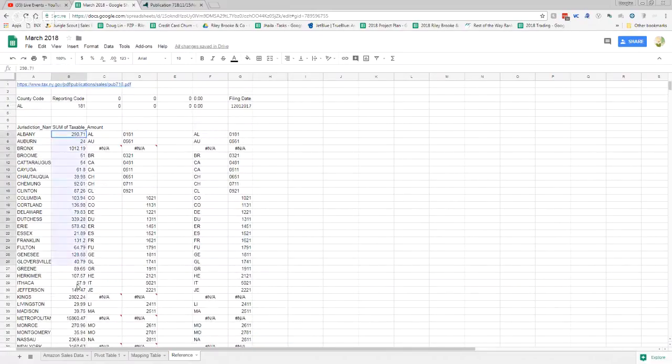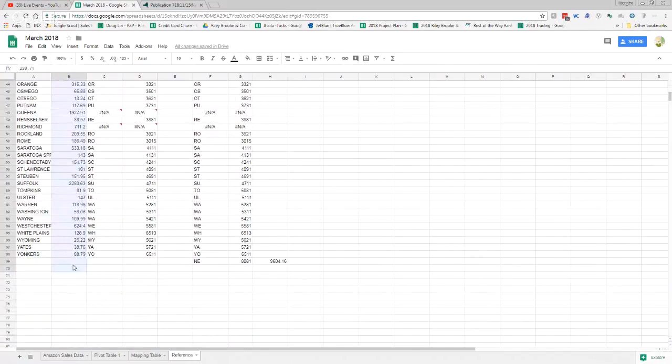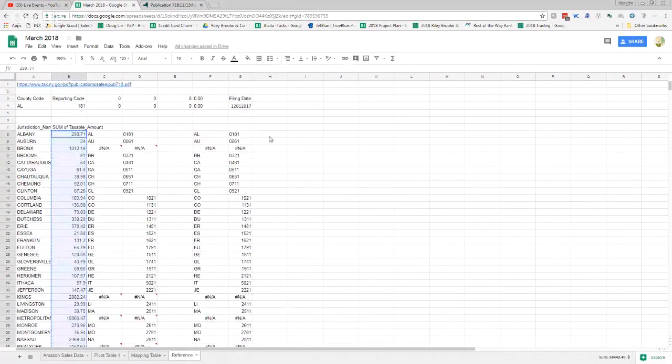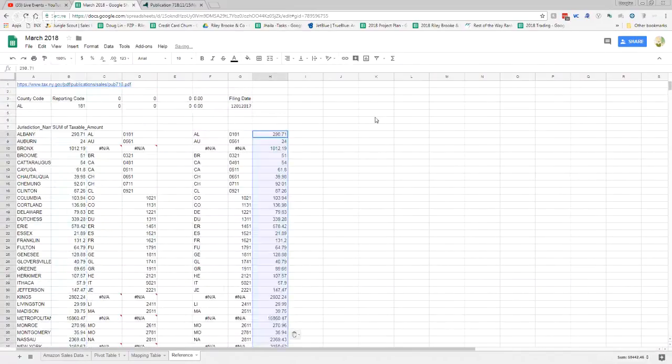And then everything else, you just copy this column. And you just want to copy that over. You just want to copy it just as values. So this is great.